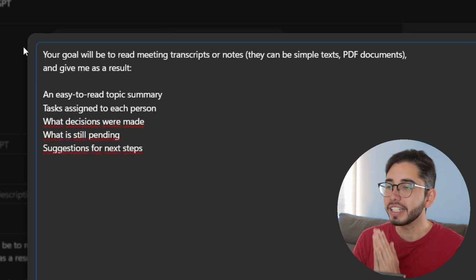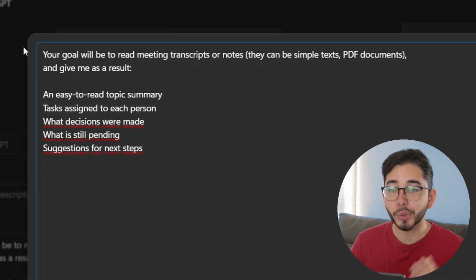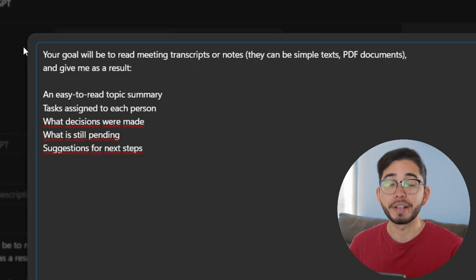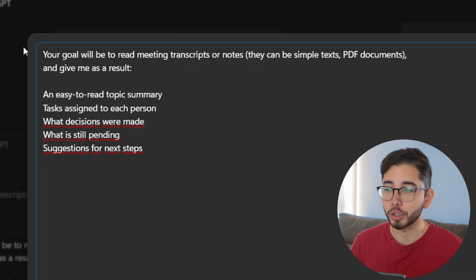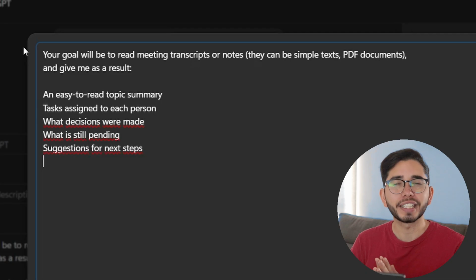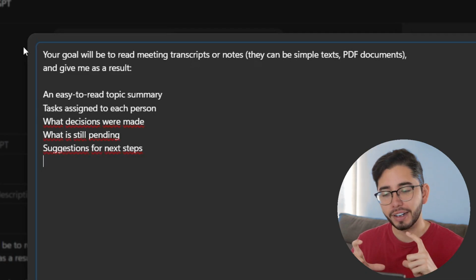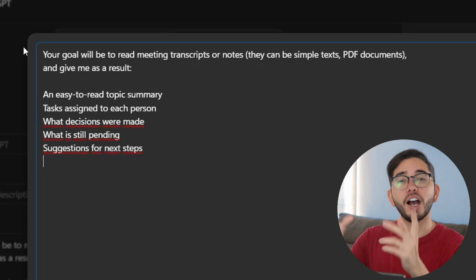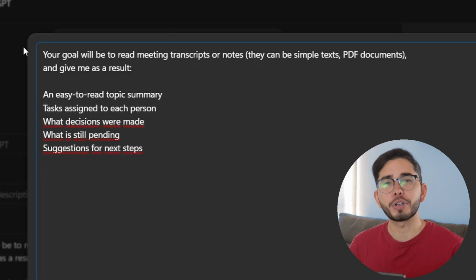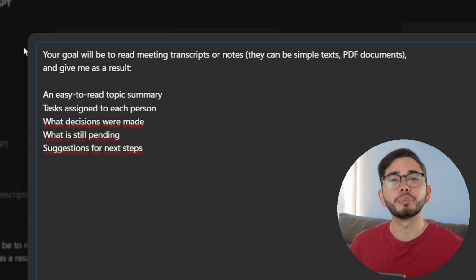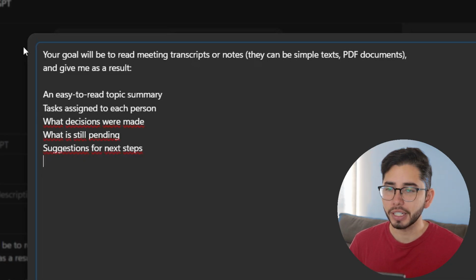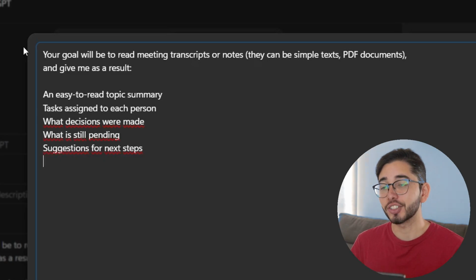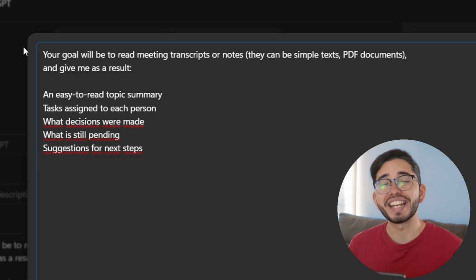Basically the goal will be to read the meeting transcript or notes, maybe simple text or PDF documents. After, if you want, we can create a full tutorial of an AI tool that can help you with that. You just give it the audio of the meeting, or maybe you can connect it with Zoom, Google Meet, Microsoft Teams, etc. And it can give you the whole thing already prepared so you can put it here in this custom GPT so you can have everything analyzed.